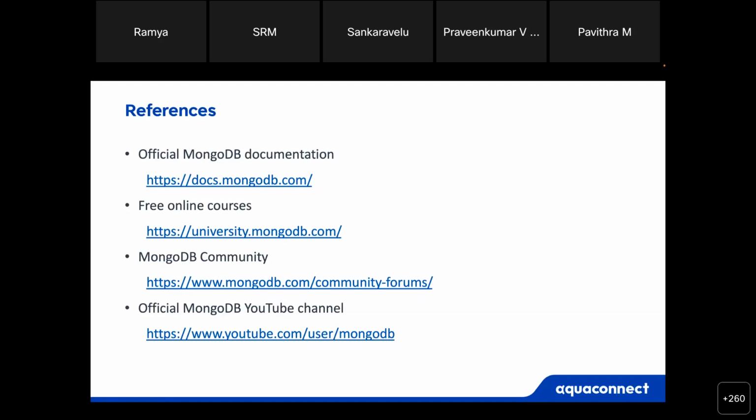Hadoop has HDFS. I don't have an answer for that right now. Maybe I will search and let you know. So what is the difference between Hadoop HDFS and MongoDB? Yes, I already said I haven't seen that, Hadoop HDFS.